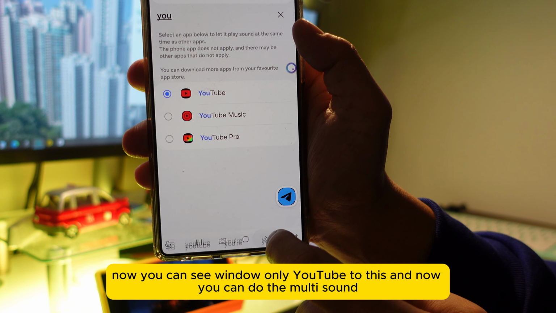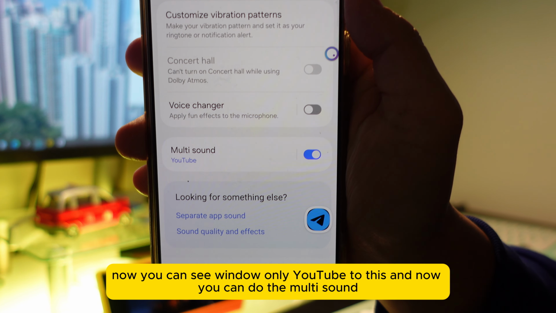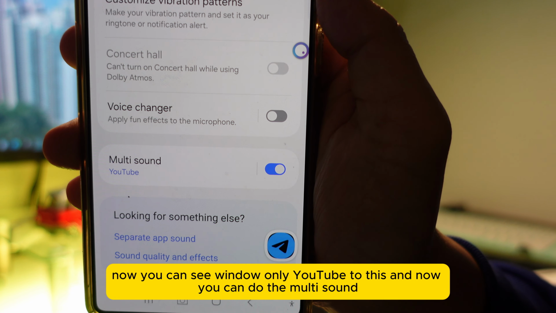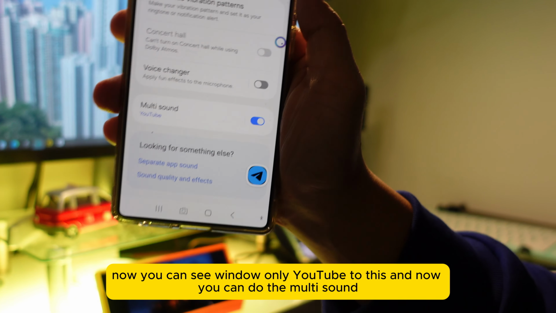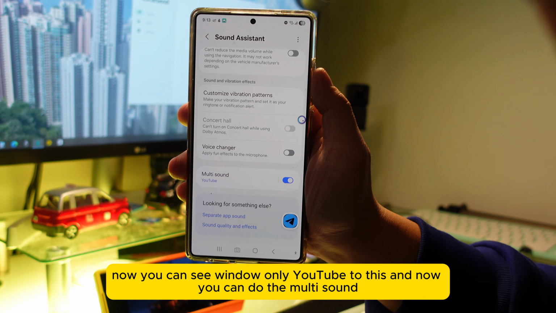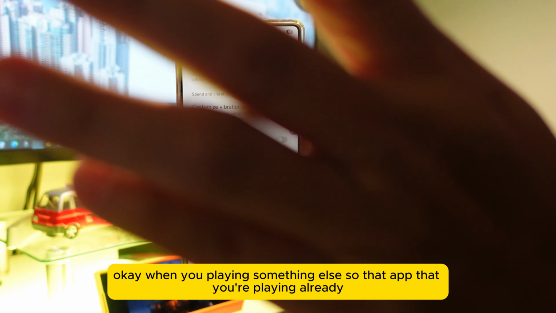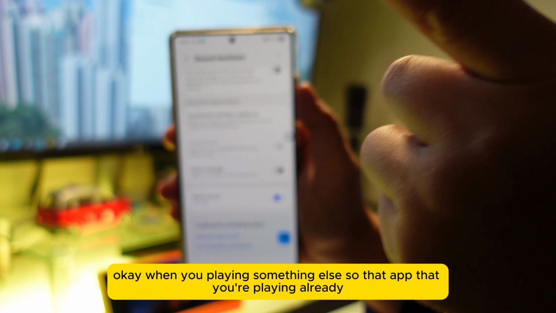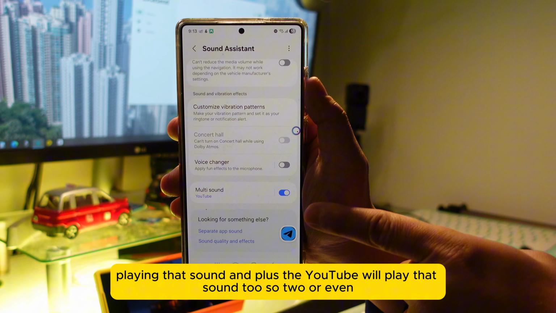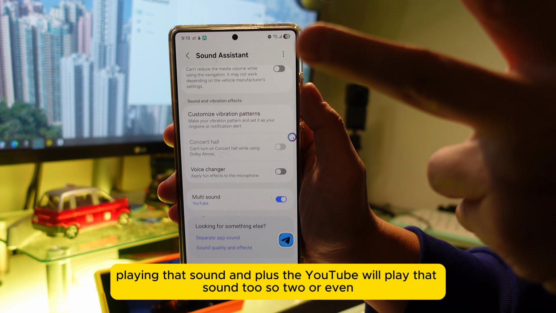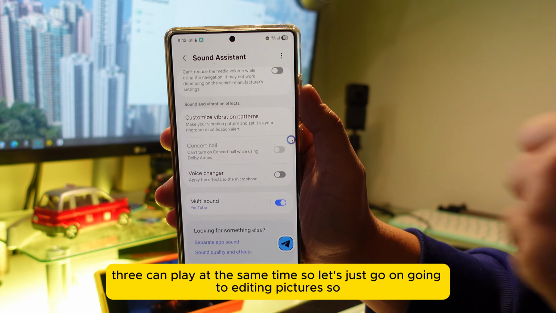And then now I select, now you can see only YouTube for this, and now you can do the multi-sound, okay, when you're playing something else. So the app that you're already playing that sound, plus the YouTube will play that sound too. So 2 or even 3 can play at the same time.